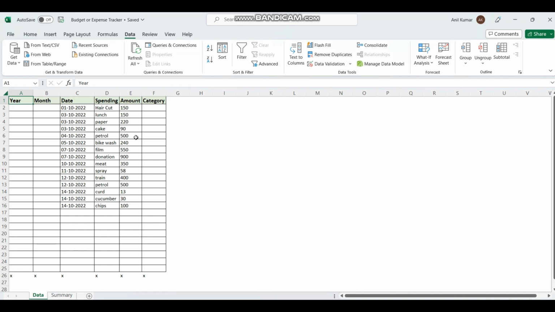Here I've taken sample data of a date, spending, reason and the amount, and the year and month are auto-populated data. Here I'm going to add the formula, using an IF condition: if the date column is blank, then blank, or else the YEAR function, with the serial number, using the date C2, close the bracket. See, the year is extracted from the date column.